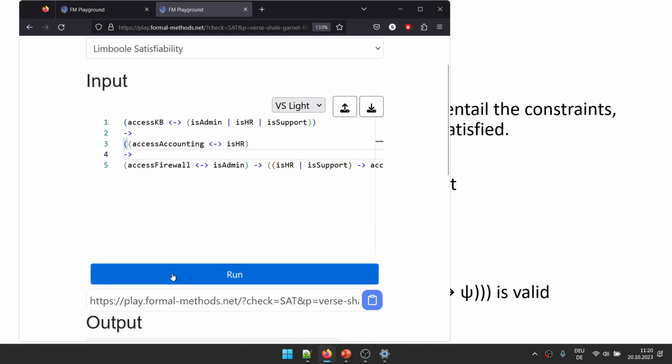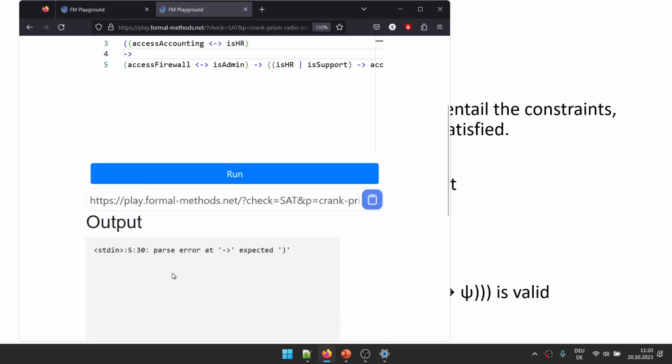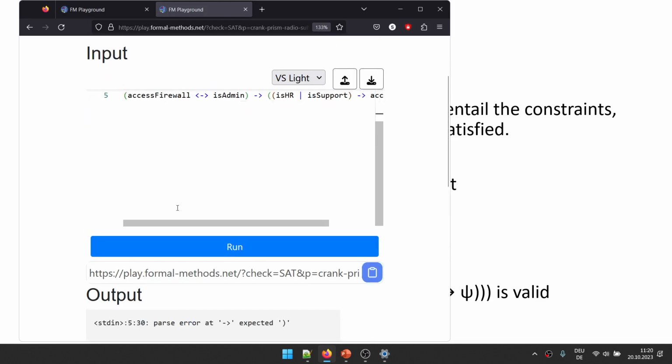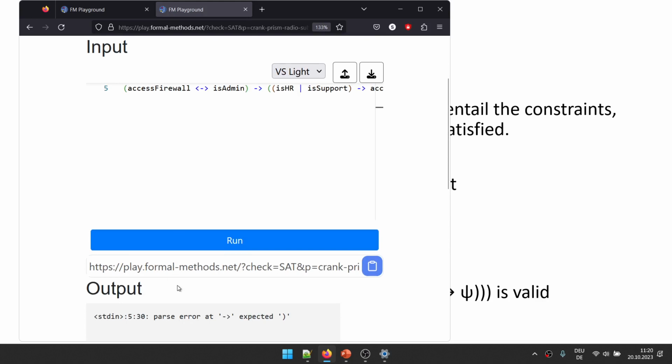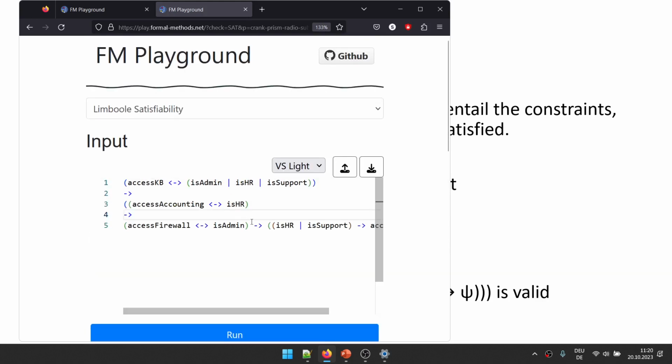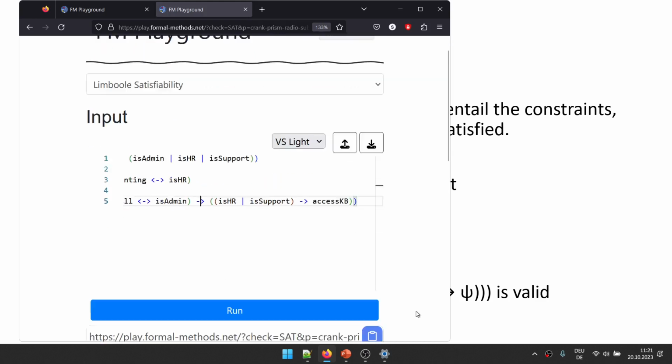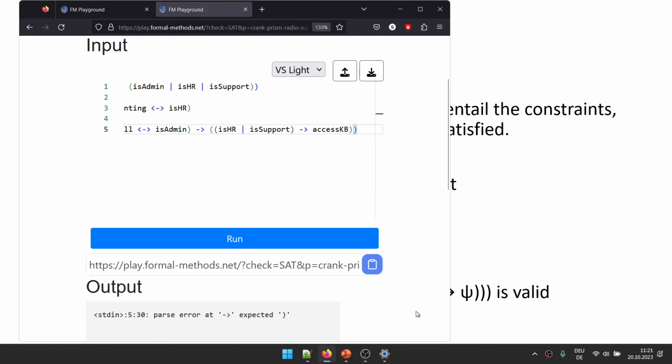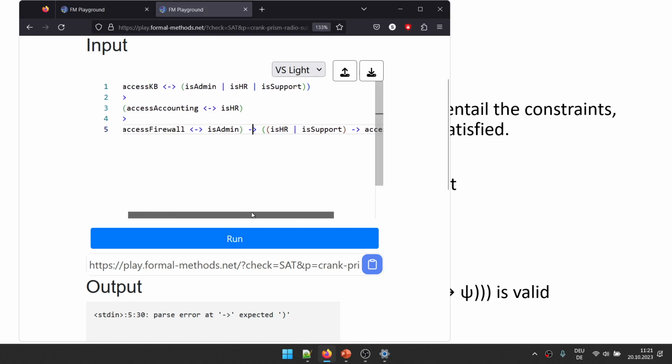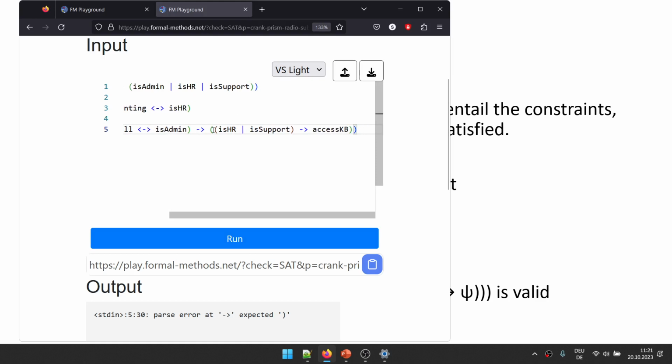Now, if we check just satisfiability, let's do that. What are we going to get? A parsing error. Okay. In line 5. Why? Expected closing parenthesis? Are we missing one? I think we have the red one. No, wait, they're green. This one.